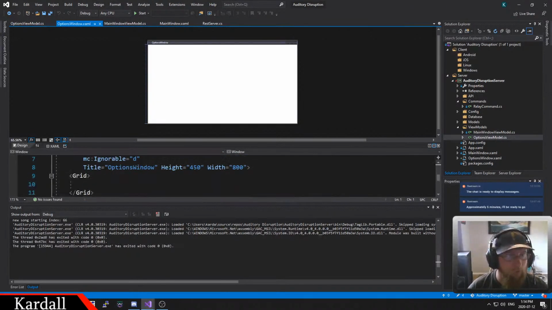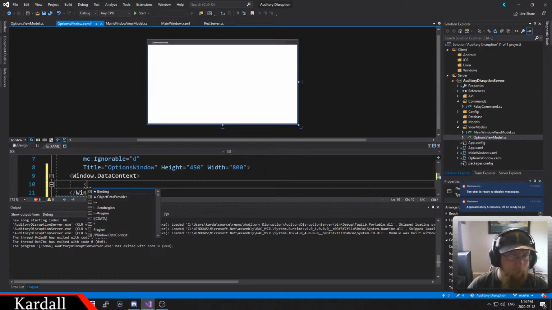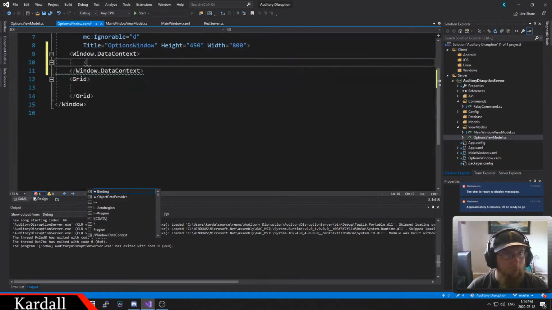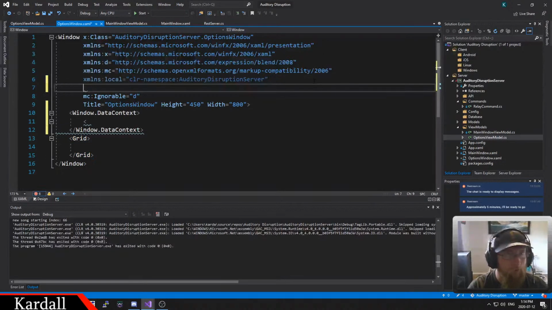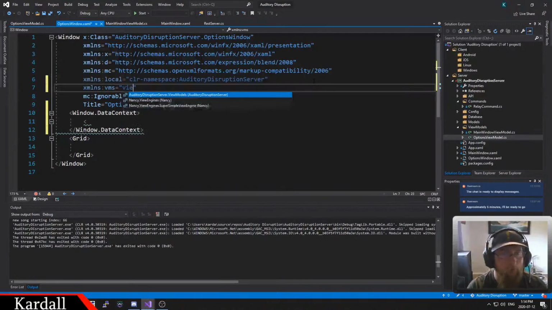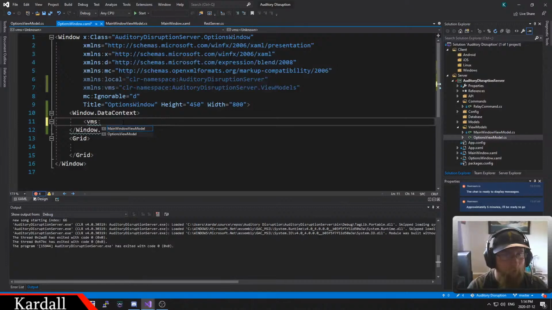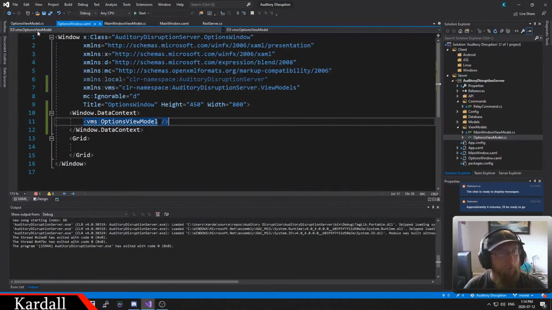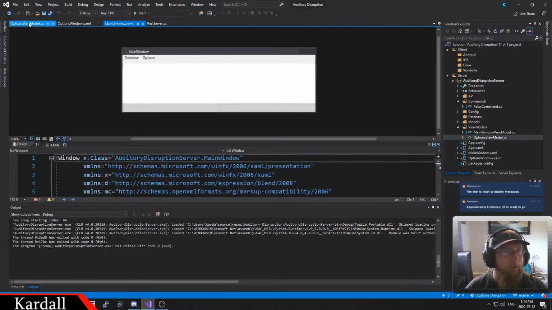So in here, same thing we did with the original window. Data context is, and let's just go ahead and do this for a second. We need to add in XML namespace VMs equals view models, so that we can do VMs options view model. Alright, so now we have our view model. We can get rid of this.